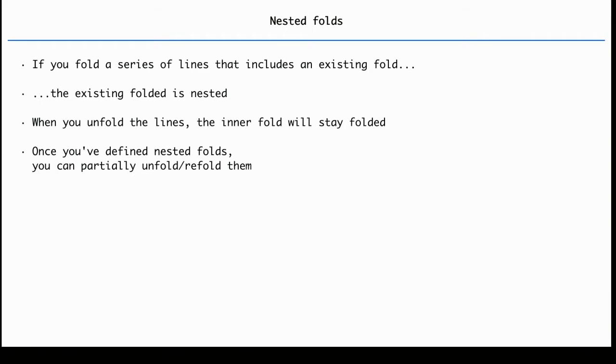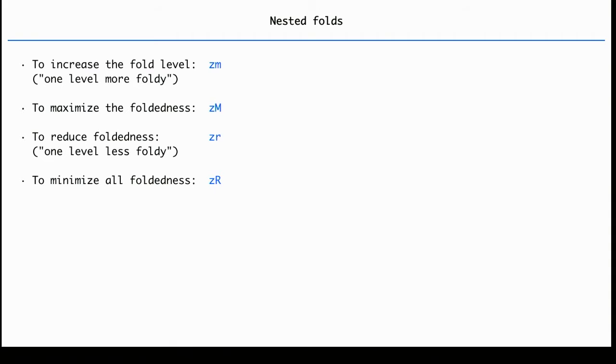The simplest of those is that you can request that folds be inside other folds. So if you create a fold and flatten down a whole lot of text, and then you create another fold around it, the folds nest. So when you open up the outer fold, the inner fold will still be there folded. And you'd have to open that up separately. And you can refold and unfold independently, basically.